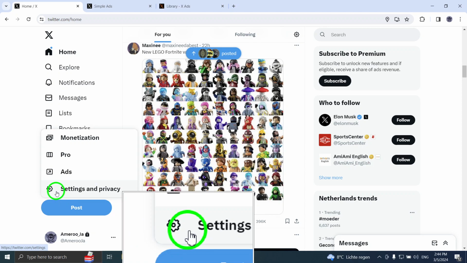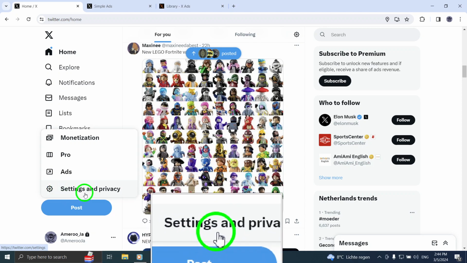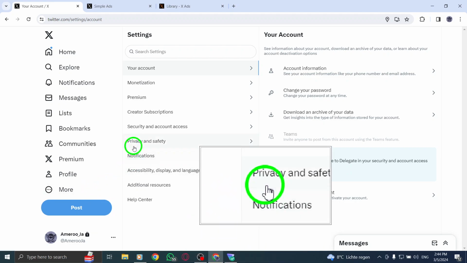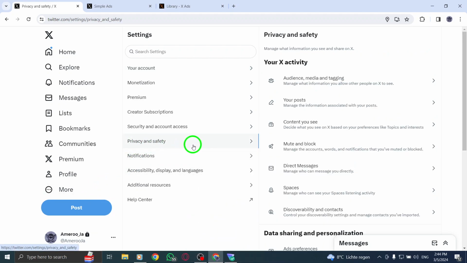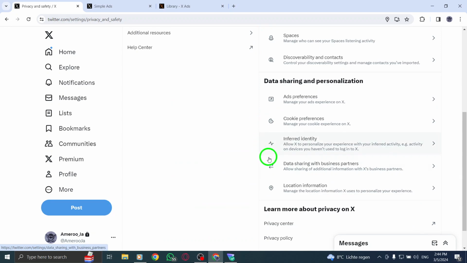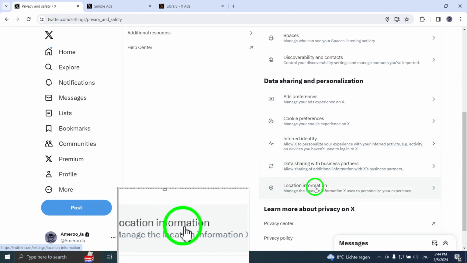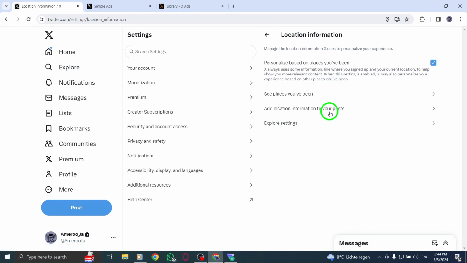Next, navigate to Settings and Privacy, then select Privacy and Safety from the menu. Under Data Sharing and Off-X Activity, locate the section labeled Location Information. Click on it to proceed.